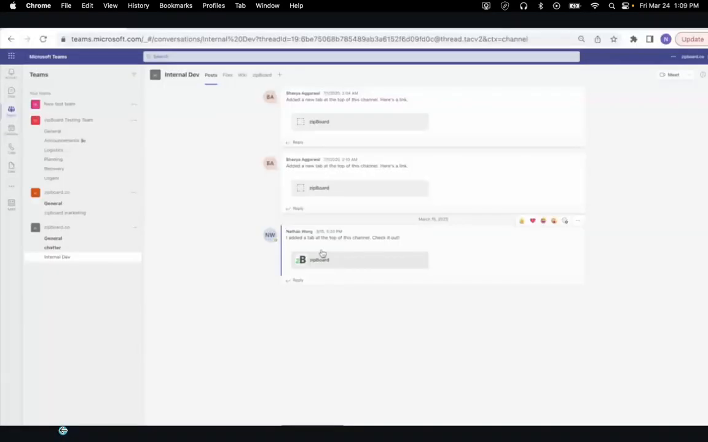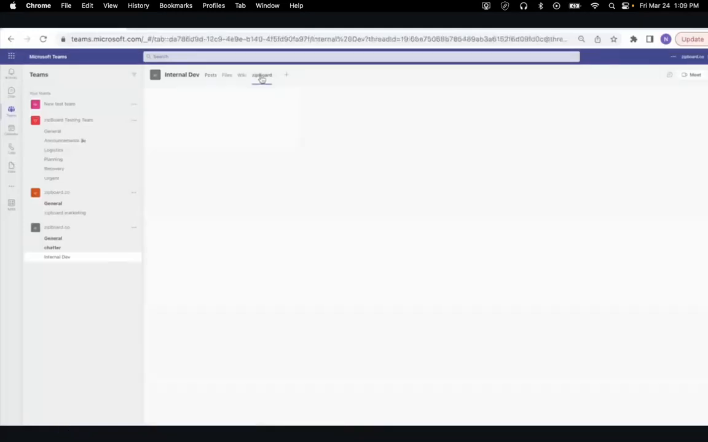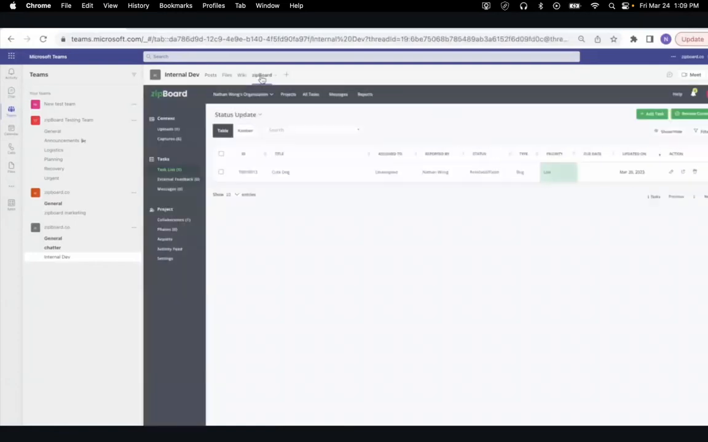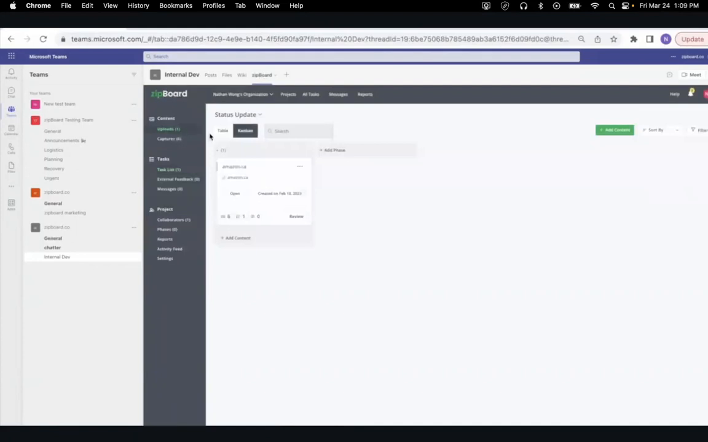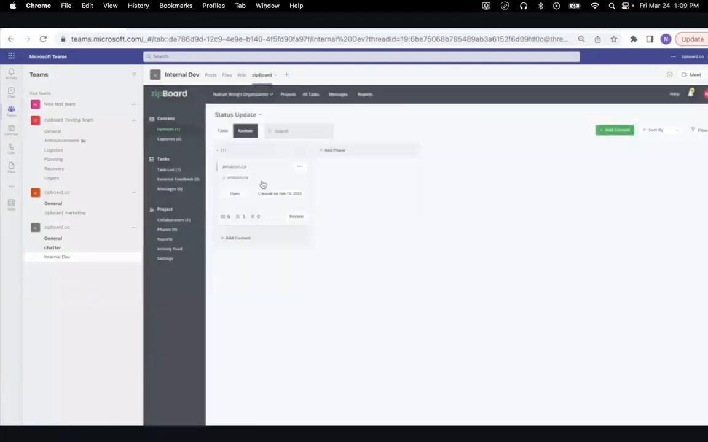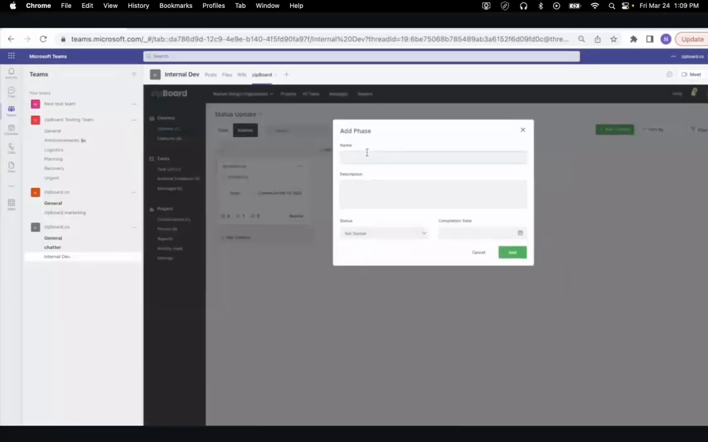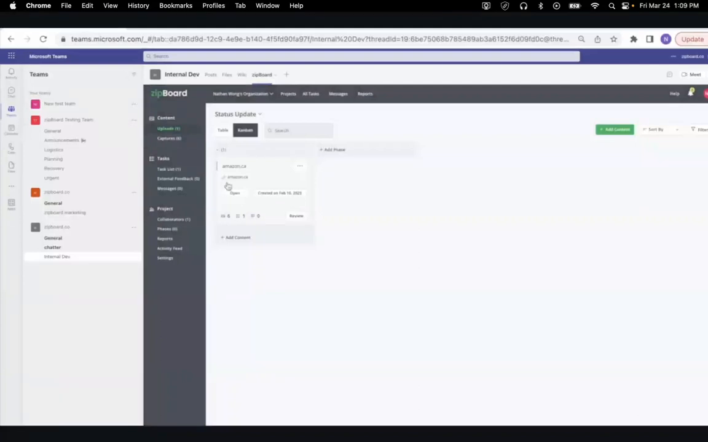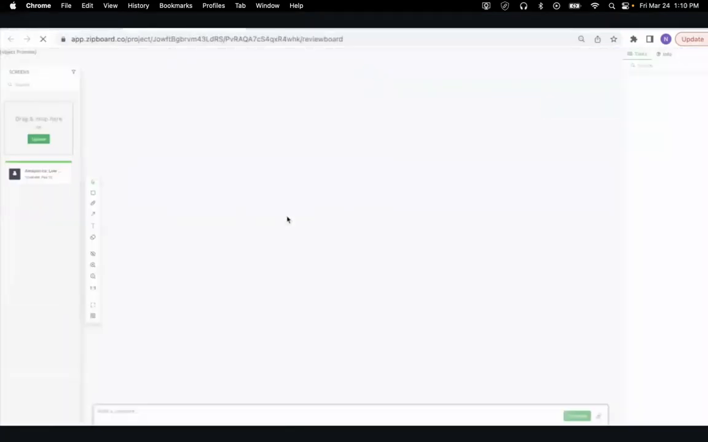What that looks like is, here I've integrated my project with this channel in Microsoft Teams. And as you'll see at the top there, when I switch over to zipBoard, I am basically fully in zipBoard. That means that I can see collaborators, I can add collaborators if I want to. I can look at the uploads, I can add tasks, I can add phases, I can basically do anything that I can currently do in a project. Even that goes as far as launching a review.